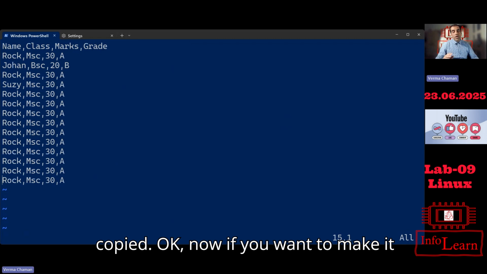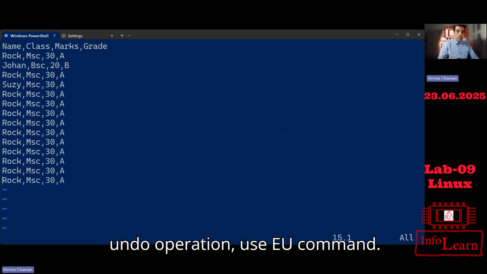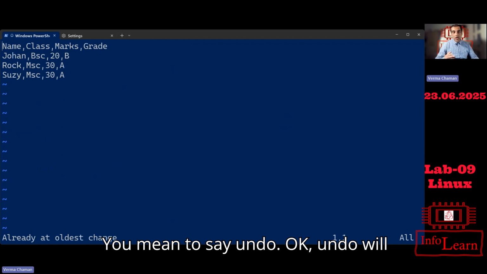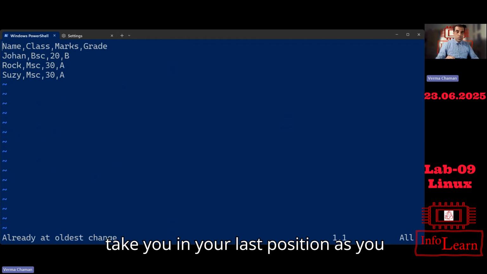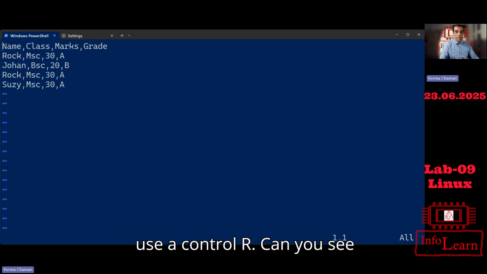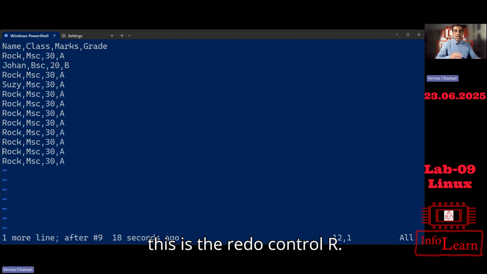Now if you want to undo, use the u command. u means undo. Undo will take you to your last position. If you want to redo, use Ctrl+R. Can you see? This is the redo. Ctrl+R is redo. u is undo.